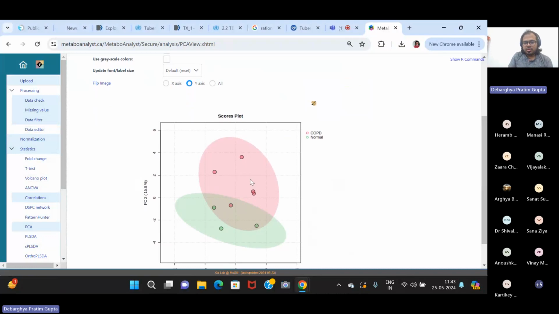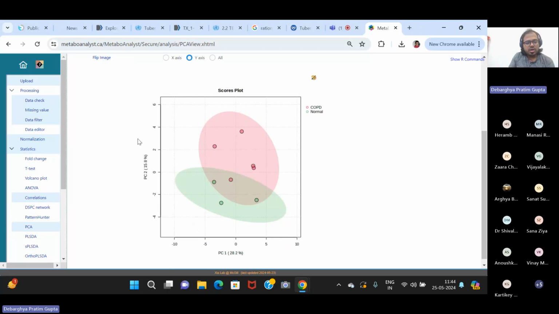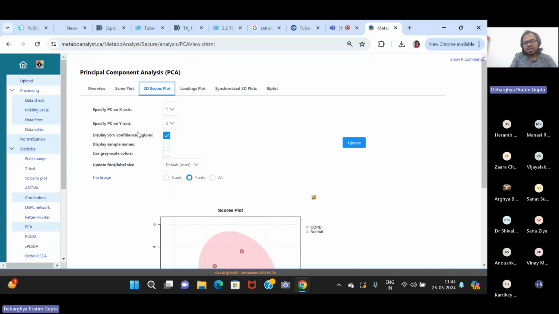Here you can see there is no outlier as well. If there were any outlier, you would have seen 1 or 2 data points, red or green, outside this 95% confidence interval, that is the red or green sphere you see here. An outlier would come on any side outside this sphere. So no outlier here. Now we can also look at the PLSDA. One difference between PCA and PLSDA is that PCA is principal component analysis.